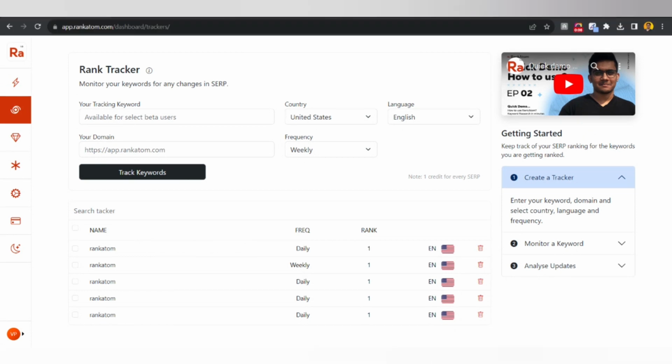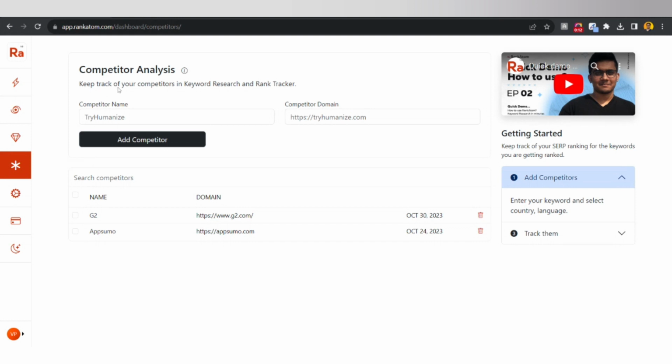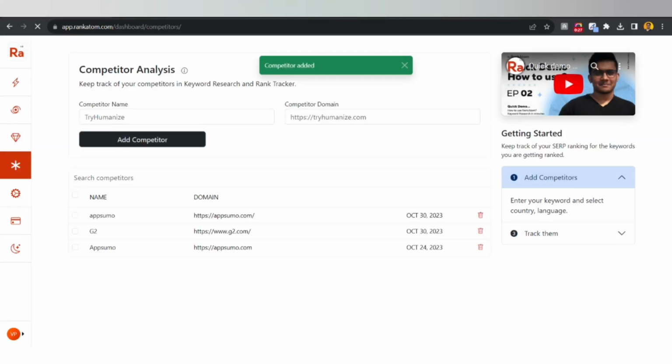After adding a domain to the rank tracker, let's go to the competitor analysis. In the competitor analysis, we have to put the competitor's name. For this example, we'll consider the competitor AppSumo. Then we'll put the competitor's domain, appsumo.com, and click on add competitor. Now it will start tracking the competitor website for our own keyword, RankAtom, and our own domain, rankatom.com, which we have added in the rank tracker. Now let's open the report.